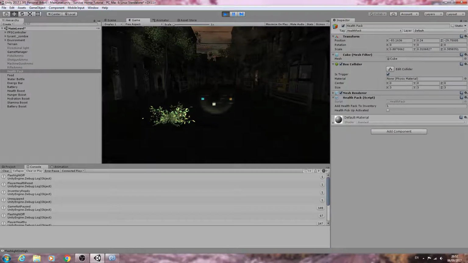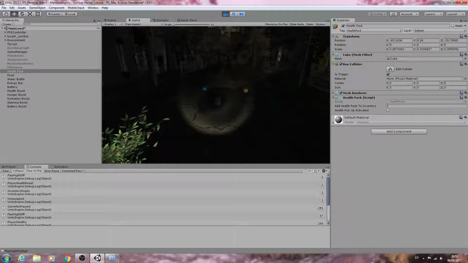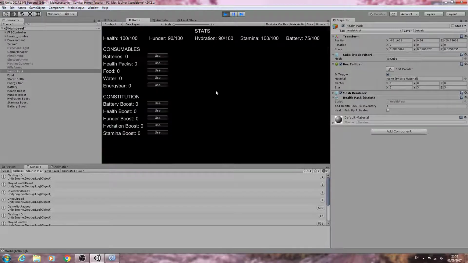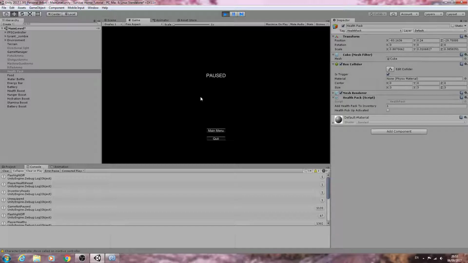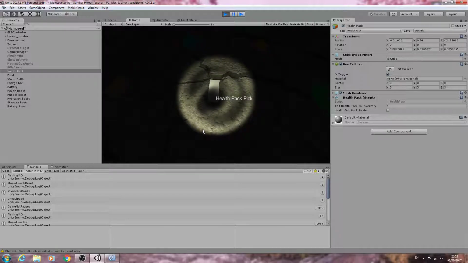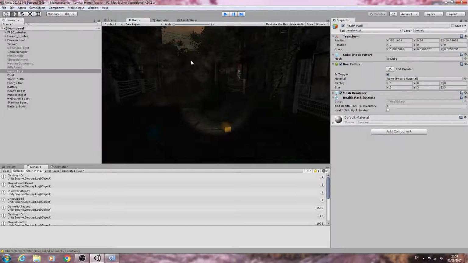I'll turn the flashlight on so we can see our 5 game objects there, and let's hit I for inventory. As we can see, we have 0 of each item, including the boosts as well. So let's just come back to the game and we'll walk forward, and as you can see, health pack pick. So let's just stop that there.